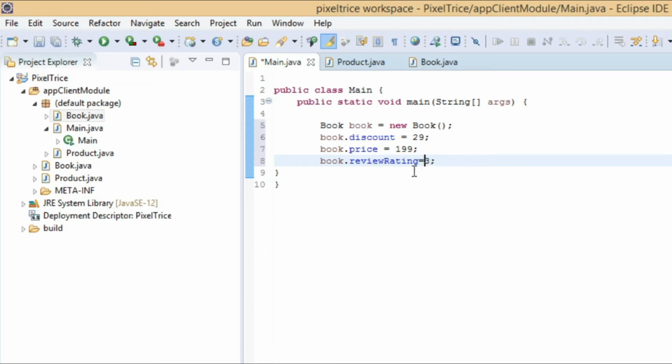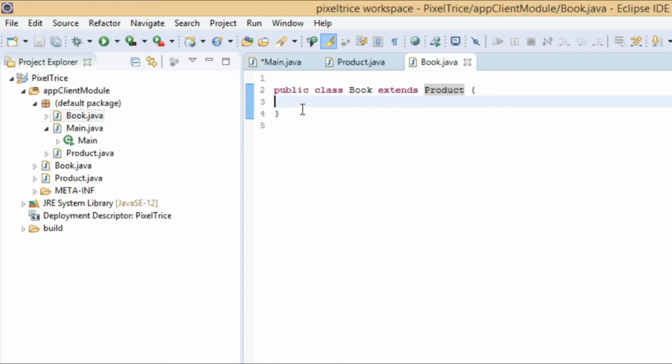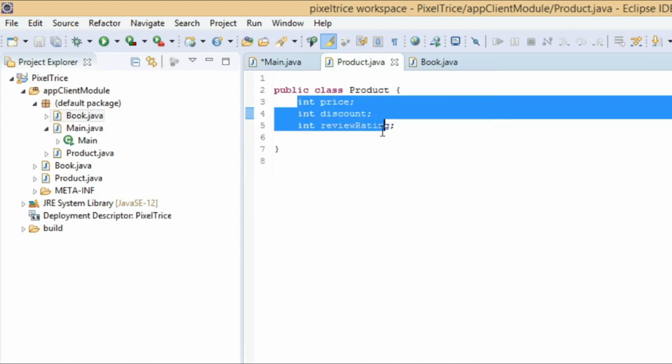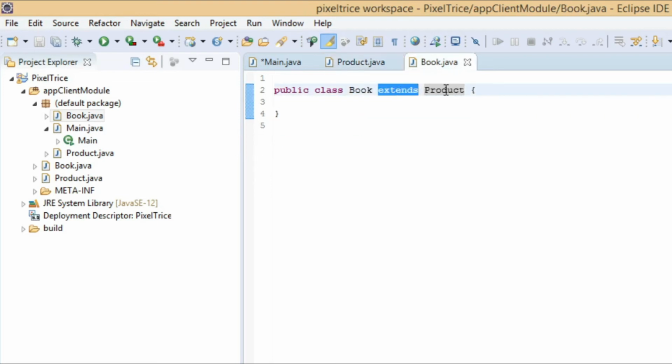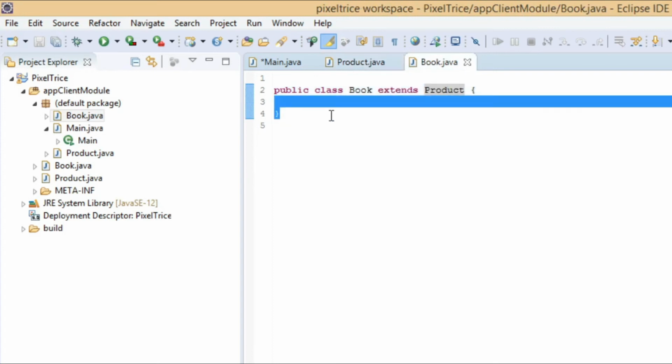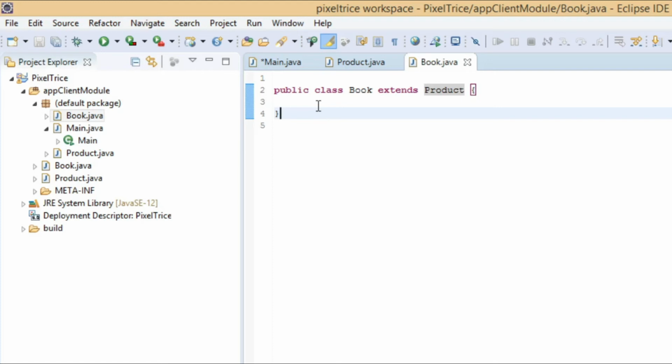So you can see, even if you did not create any variable in the book class here, we don't have anything, but we are able to use the discount price and review rating, which is declared in the product class. This is part of the product class, but since you are using the extend keyword and writing the product, all the properties also come here, but we are not able to see them. It is happening behind the scenes, at a very deep code level, so we are not able to see it here, but it is present.